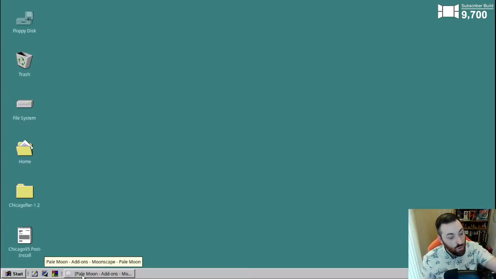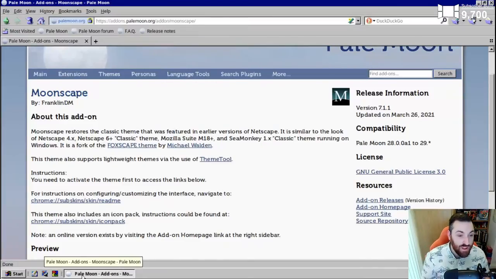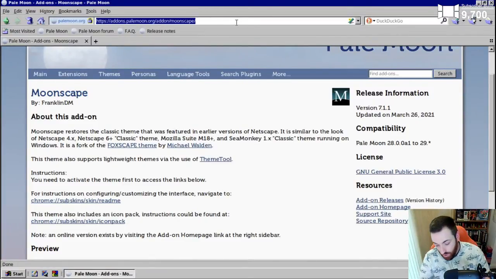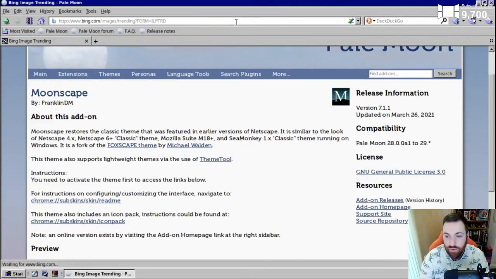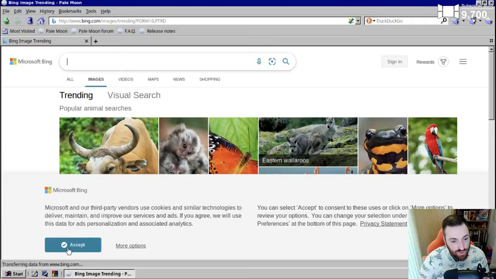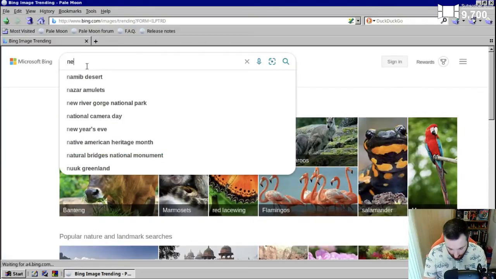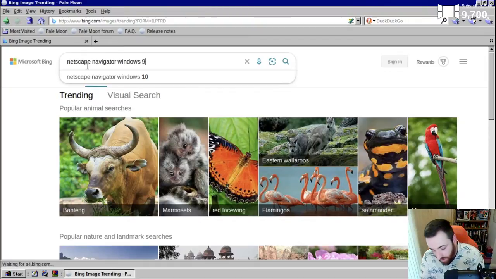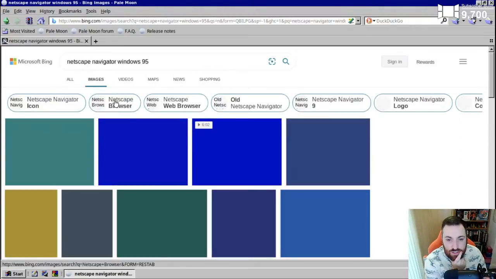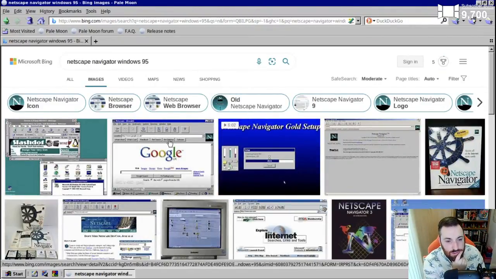Who said this? Still Lean P says, try comparing with real 9X. So actually, yeah, let's have a look at this. I'm going to go to Bing Images because it's easier to open the actual image than Google. If we go to Netscape Navigator, Windows 95, let's just see if there's a quick screenshot of this.